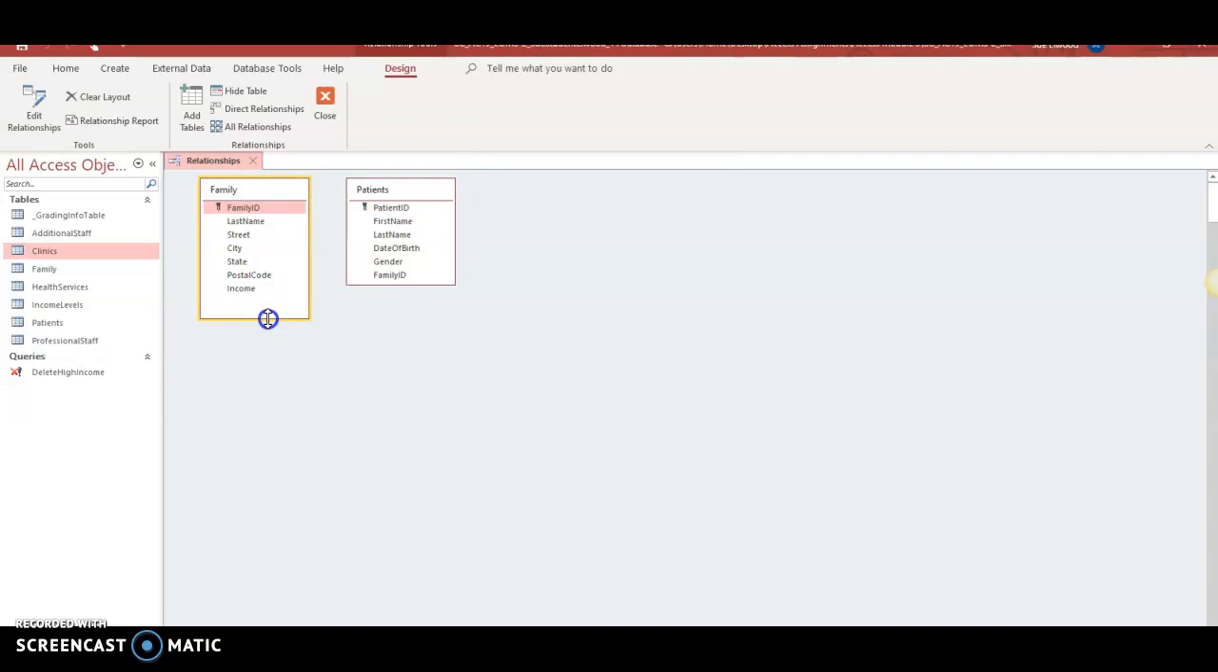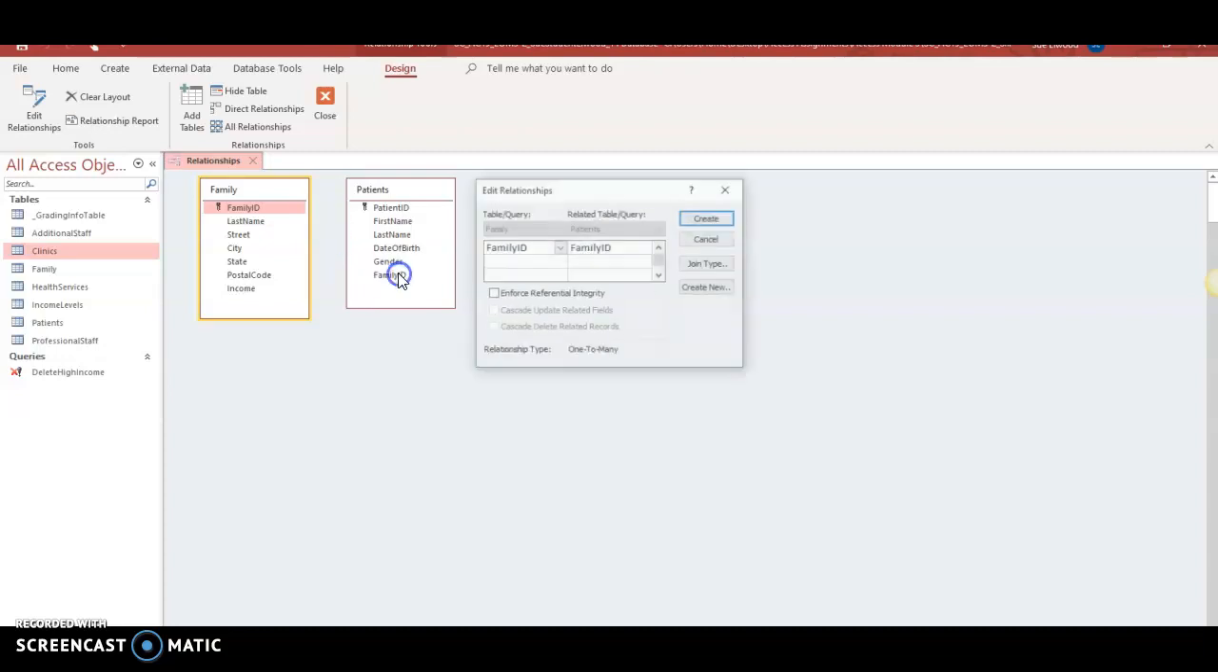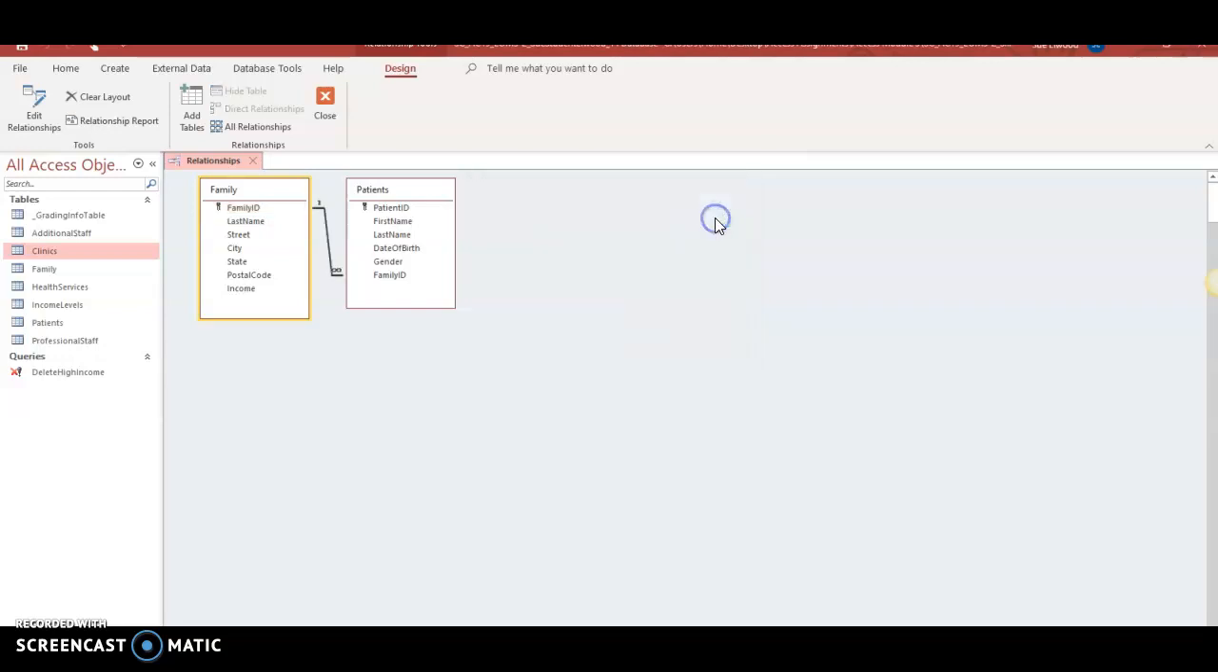And then I want to make sure I can see all of my fields. And it says we want to have the family ID as the matching field. So I'm going to drag family ID over from the primary field to the foreign key in the patients field. And then it says make the relationship enforce referential integrity. So I click there, and then I'm going to click create.